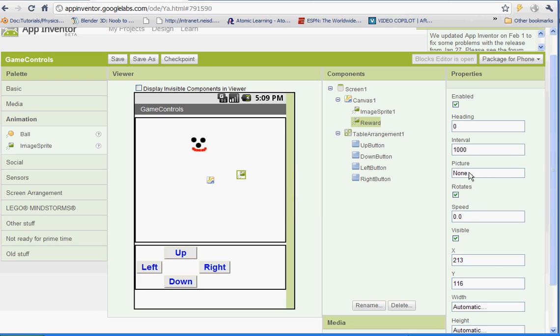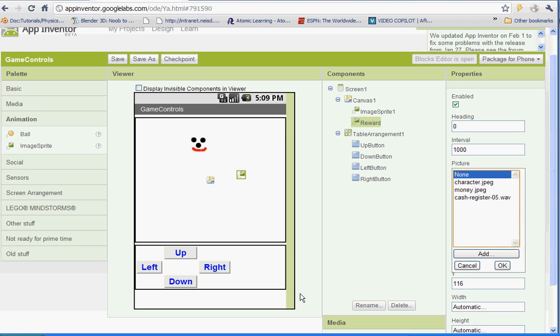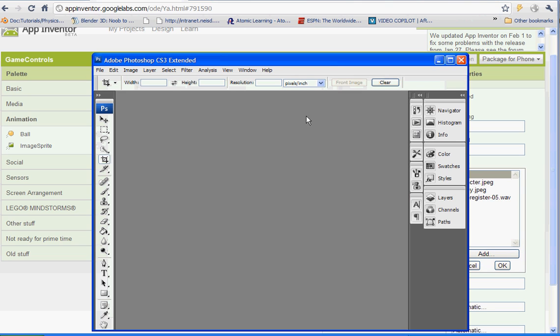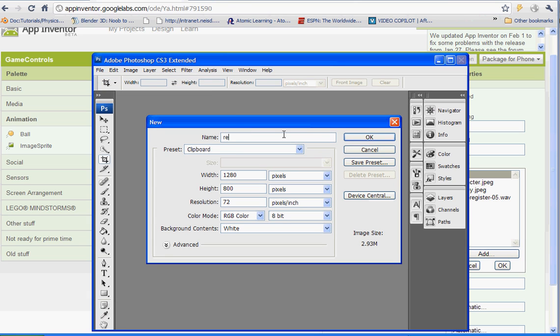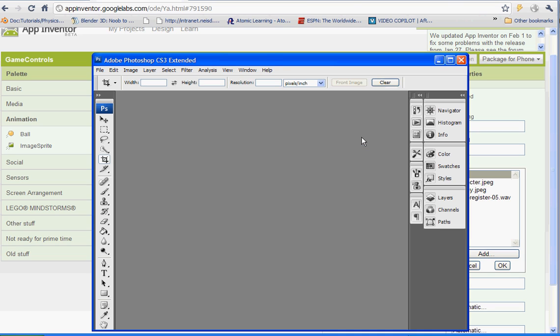And we're going to put in a picture for it. Now I've already created one. You can open Photoshop or the GIMP, either one. Name it Reward. And you want to make it 20 by 20 pixels. It's going to be very small.